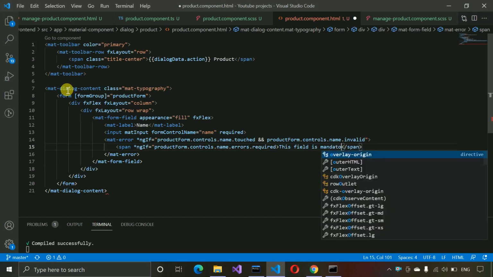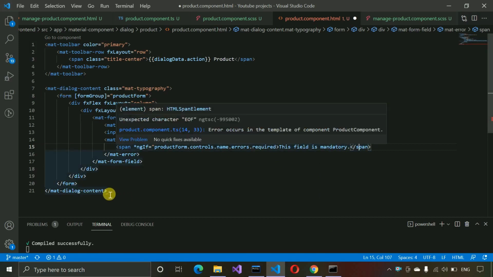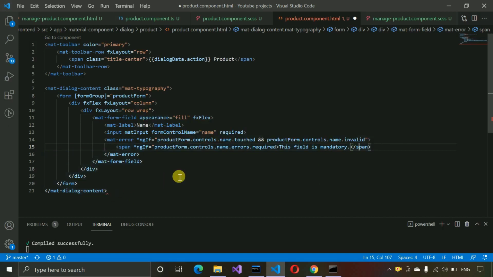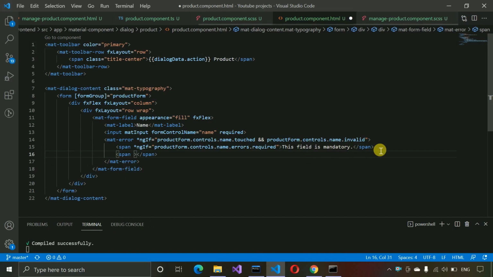You can also write required as per your choice. And after that, it's giving us some kind of error, unexpected HTML. So here we also missed this one, and you can see the error has been removed. After that, span star ngIf, and in this we also need to validate the pattern.